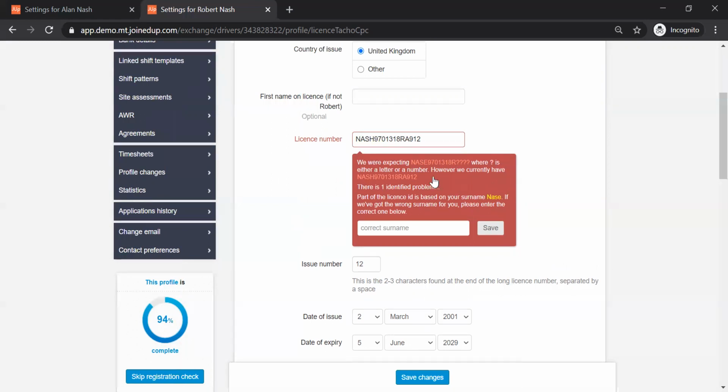However, we currently have an error. There is one identified problem. Part of the license ID is based on your surname, Nash. If we've got the wrong surname for you, please enter the correct one below.